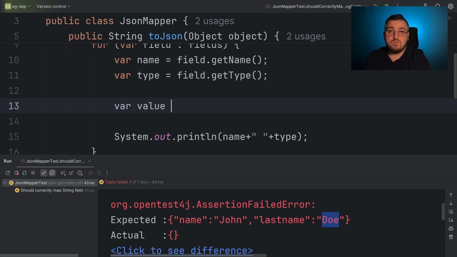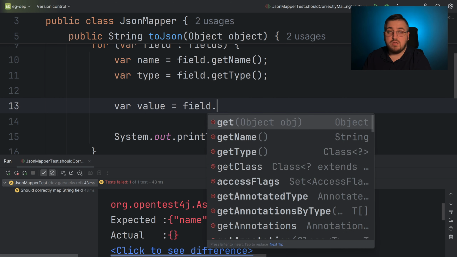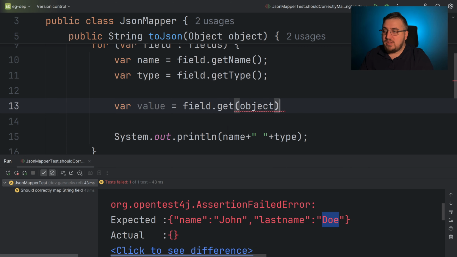To get a value, we can ask the field and call a get method, which accepts an object. An object is the instance that we are trying to read the value from. That's why it's called reflection. We take an object, extract a class, then find the field and use the field on top of the object, so we can extract a field from it dynamically without knowing anything about it. In our case, we want to provide the object itself that we are passing to the function.